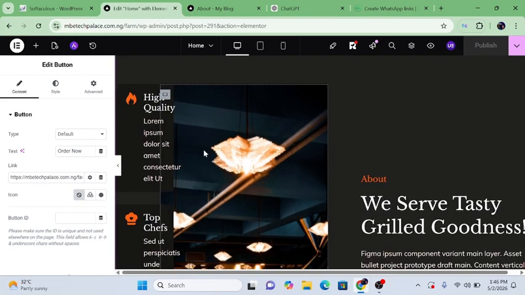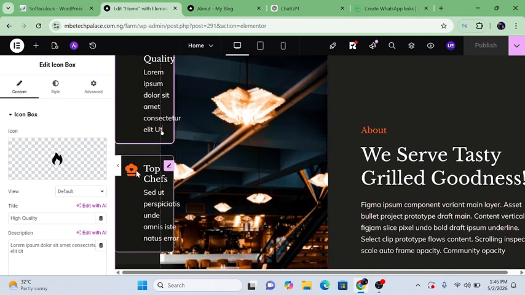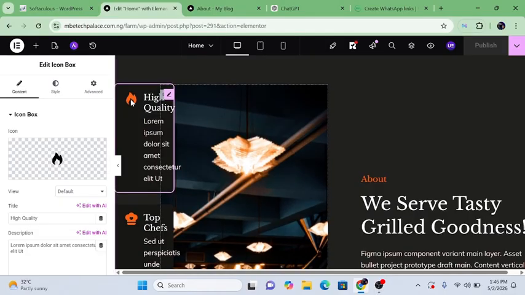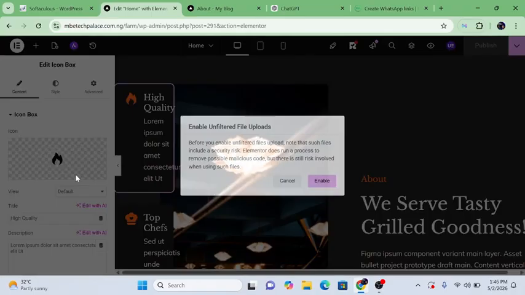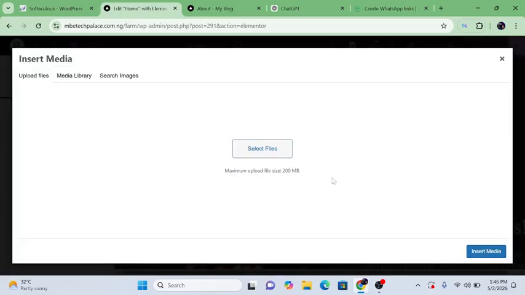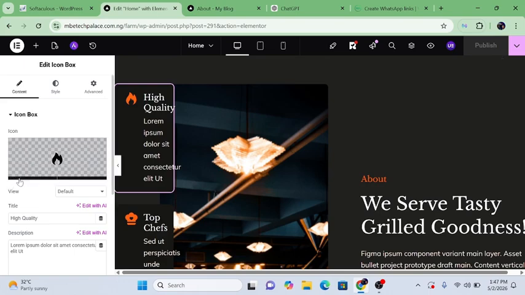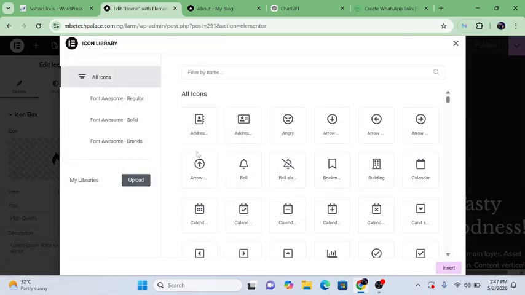So let's proceed. You can see this high quality stuff like that. So this is an icon here. This is a fire icon here. So you can see the icon here. So you can decide to, before you enable file upload, for security reasons, remove possible malicious code. Enable. All right. So that's if you have an icon on your PC that you want to upload.